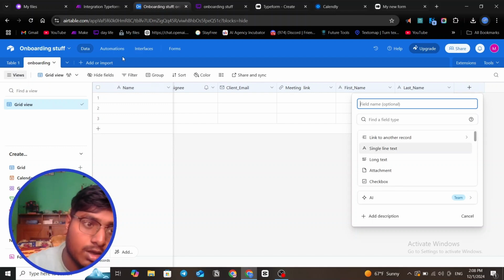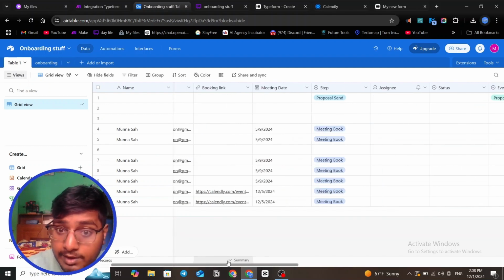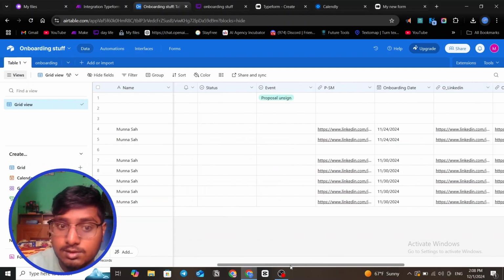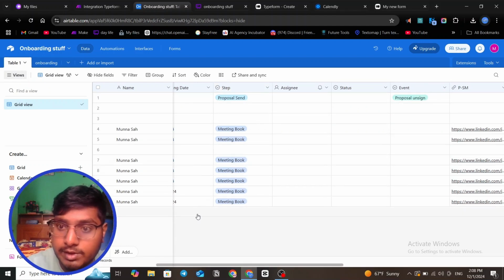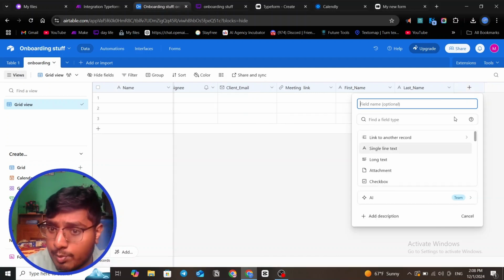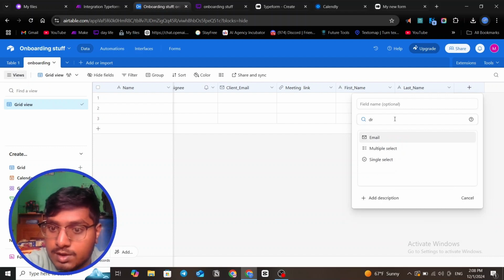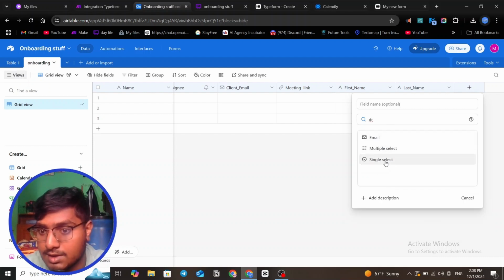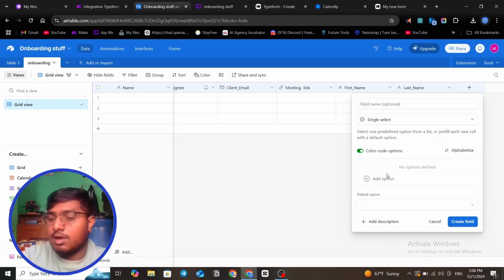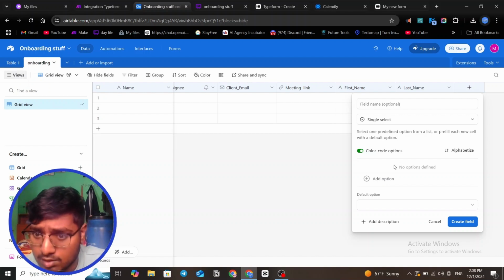Now we have to create a step, meeting date, event, and the social media link. So first we do a drop down. You just create a single select. The difference between multi-select and single select is that in single select you have the ability to choose only one, and in multi-select you can choose two or three items. It works like a tag, but we don't need that.